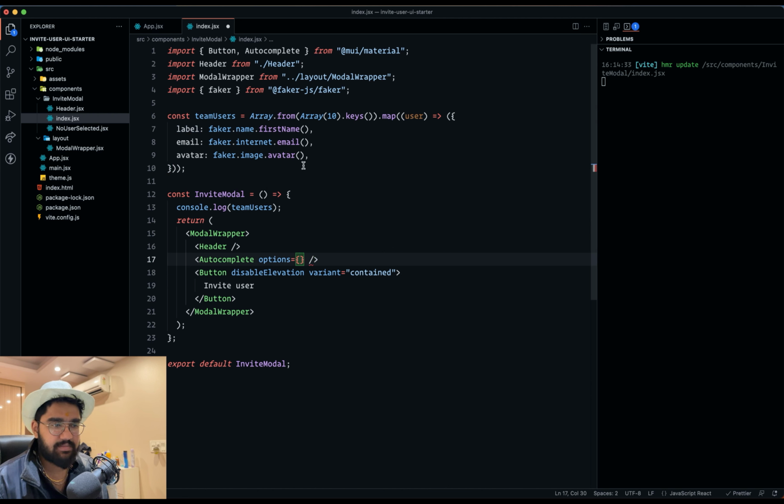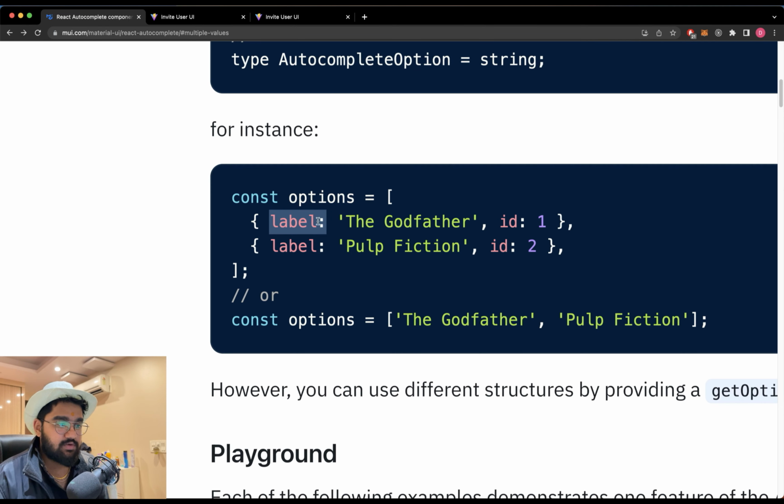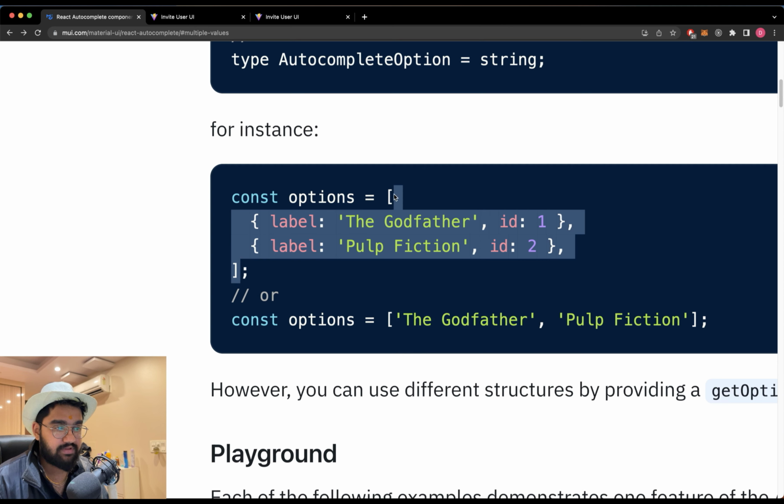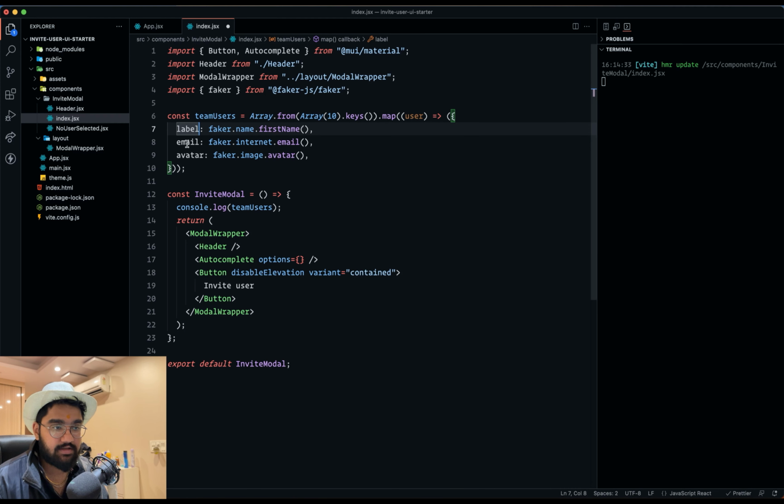Anyway, just to keep it simple, I decided to set it as label itself. So yeah, that's the thing. If you're going with the array of objects, then each object is supposed to have the label. Otherwise, the other way is to have an array of string values, which is pretty straightforward, that this would be actually the value shown in the list. So in this case, we will be going with this one, because apart from the name, we also care about the other two properties, which are email and avatar.